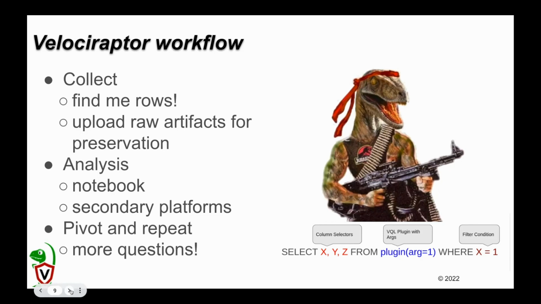So not only targeting your collections to be very precise, you can also collect loosely and pull it back to the server, and then use a notebook feature we have to further do analysis and extract the information that you'd like. I've also listed secondary platforms here. A lot of users, and we actually use Timesketch internally, but a lot of users will also send to Elastic or Splunk or whatever your poison is. You can send your collections there for analysis too.